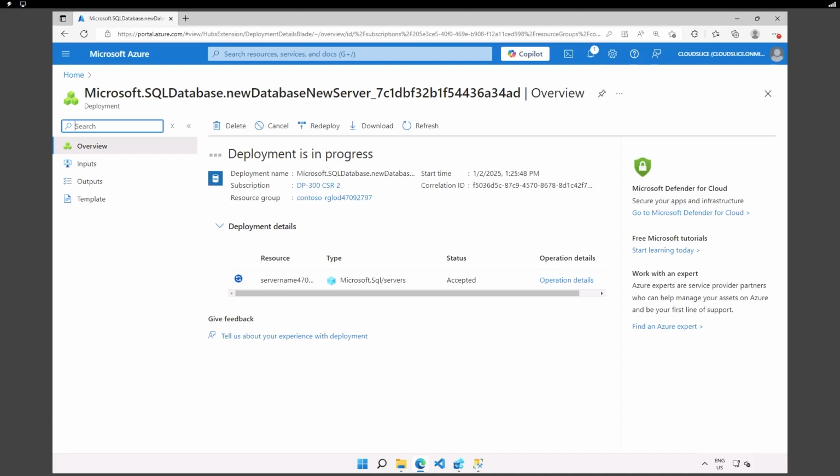After that, what we're going to be doing is we're going to configure the access to the Azure SQL database. And then after that, we're going to spend almost the remainder of our time in the Azure Data Studio.